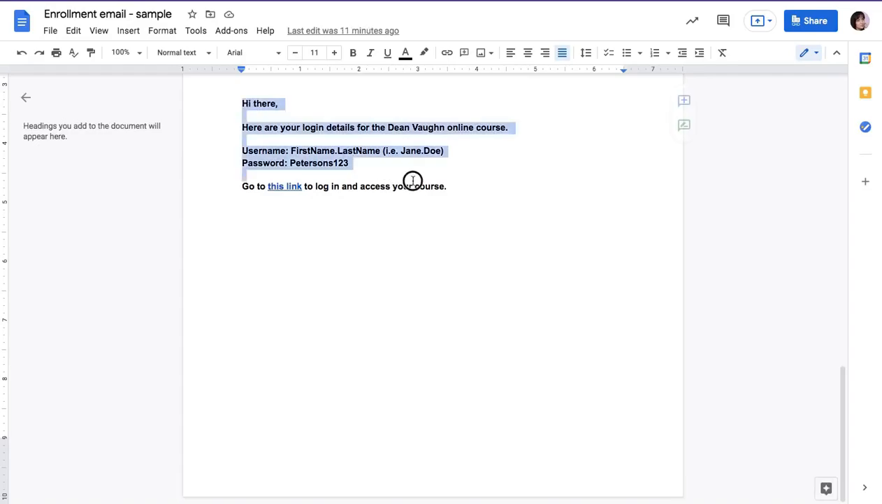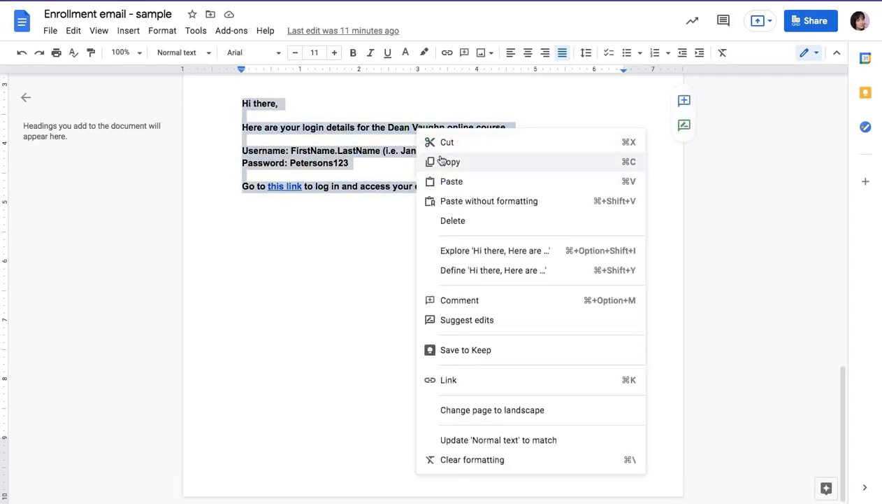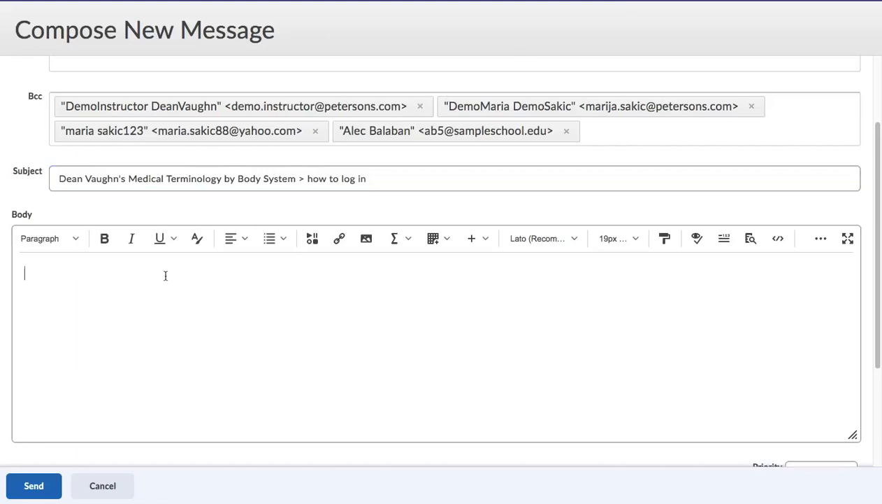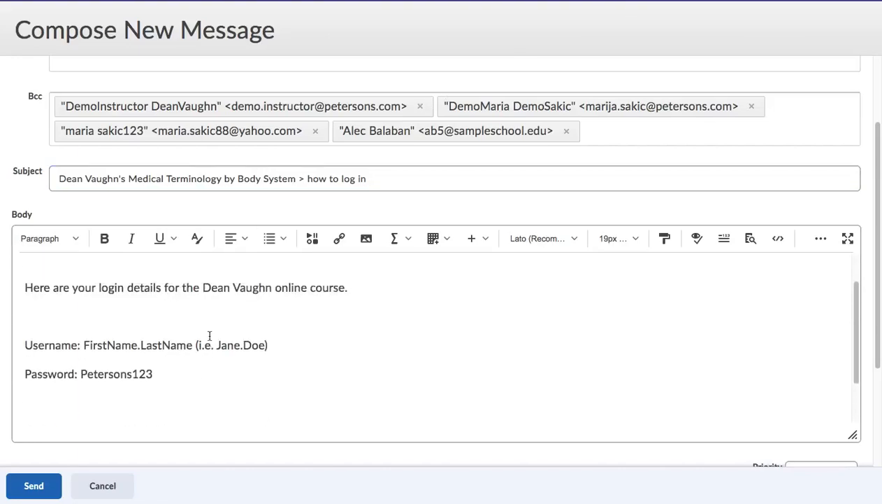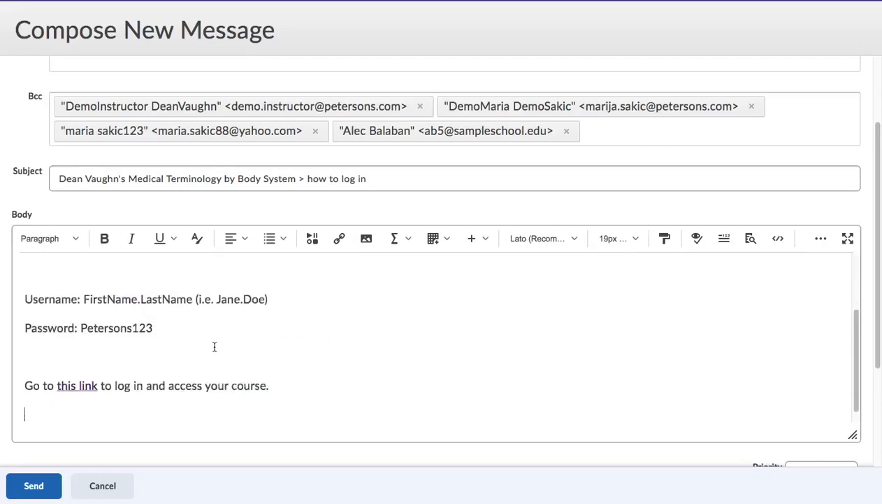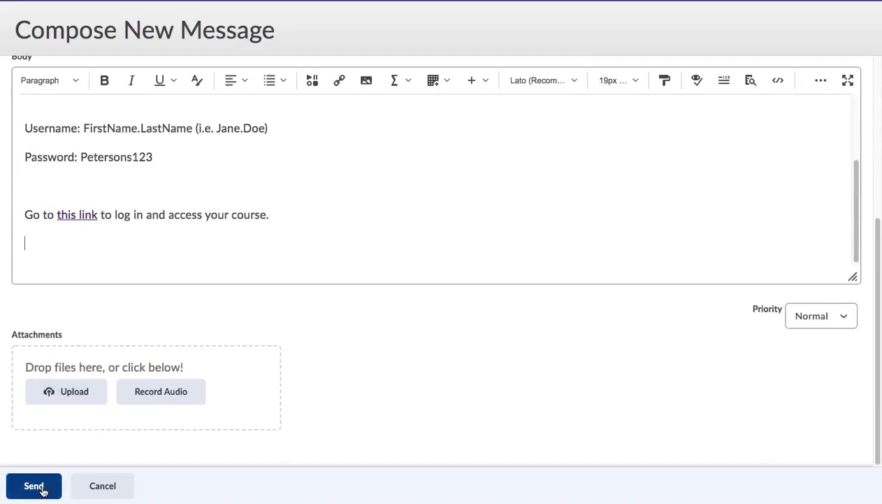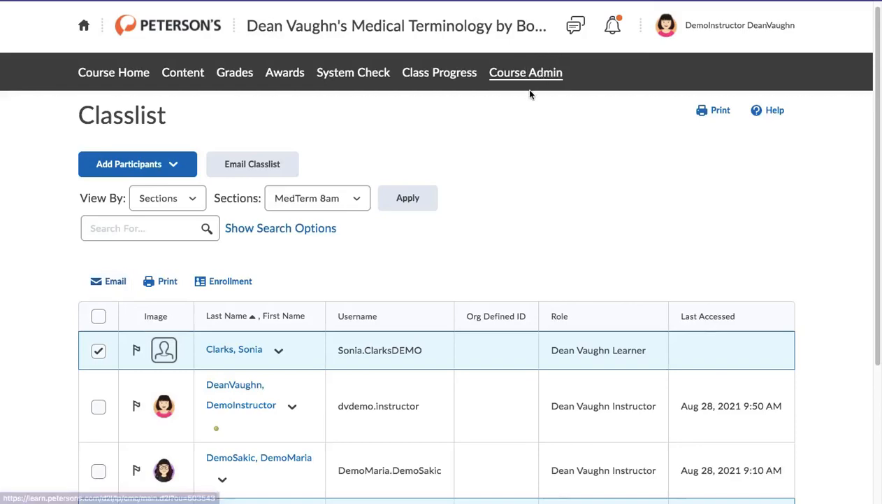For example, the email can be something like, "Hi there, here are your login details for the Dean Vaughn Medical Terminology course. Your username is your first name dot your last name. Password is Petersons123, and here's the link to where you can log in." When you're done, just click on Send. And that's it. You've successfully enrolled your students into your Dean Vaughn online course.